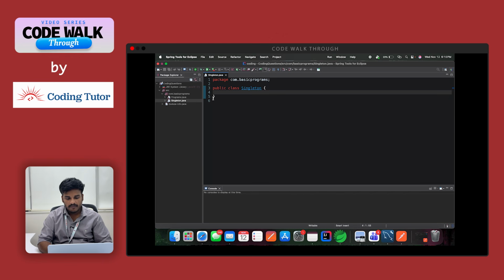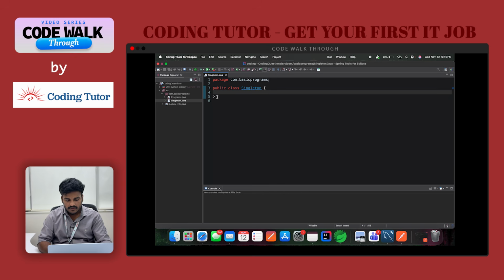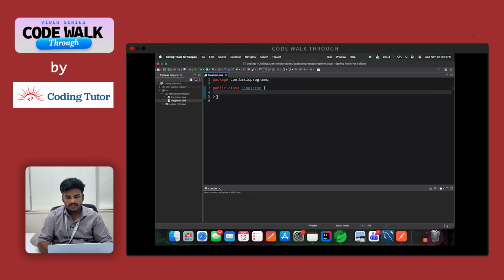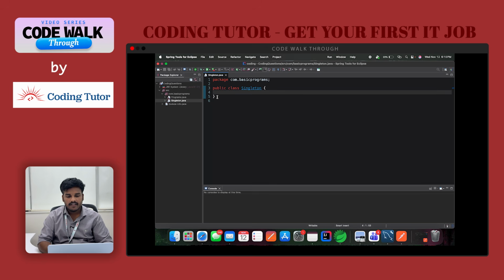Mainly, we use design patterns to avoid code duplication and to make code more flexible and scalable. Design patterns are broadly classified into three categories: creational patterns, structural patterns, and behavioral patterns. Creational patterns mainly deal with object creation mechanisms. In this, we have three types of design patterns: the singleton design pattern, the factory design pattern, and the builder design pattern.